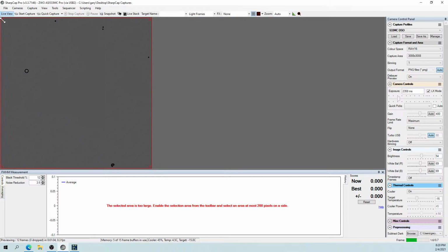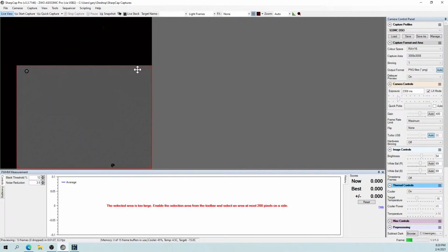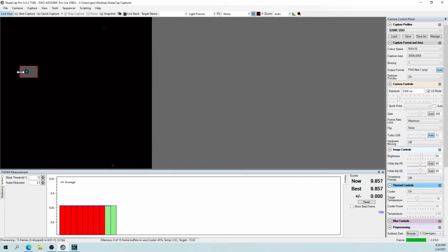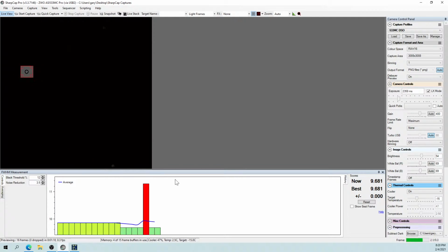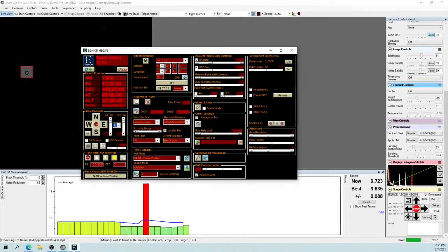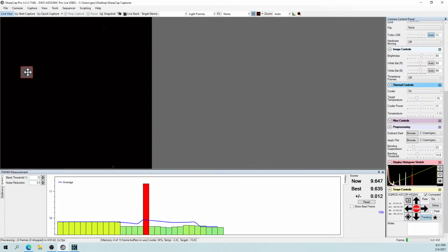FWHM measurement. So what I need to do is take this box and bound it around a star, like so, and it will start reporting the FWHM measurement for this star. So let me make sure my tracking, I don't think my tracking's working at the moment, so let me just make sure that, so I'm now tracking. Okay, so that's good.